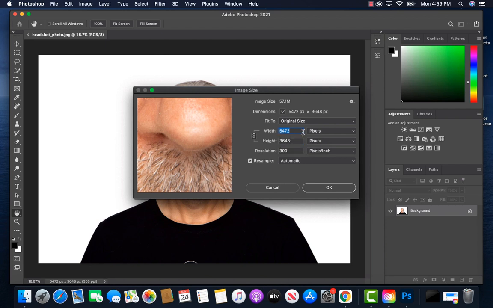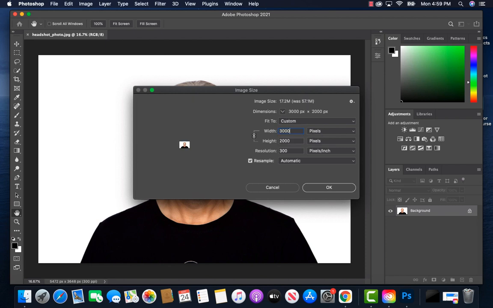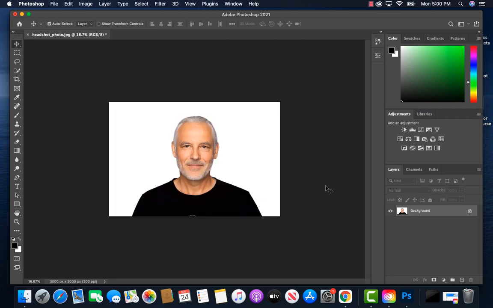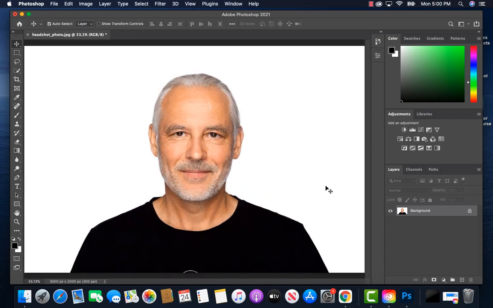Then click in the width or height field to change the image size. 3000 by 2000 pixels will work great for this image. Click OK when you are done. Now you can hold down Control on Windows or Command on Mac and press 0 to zoom in full screen.